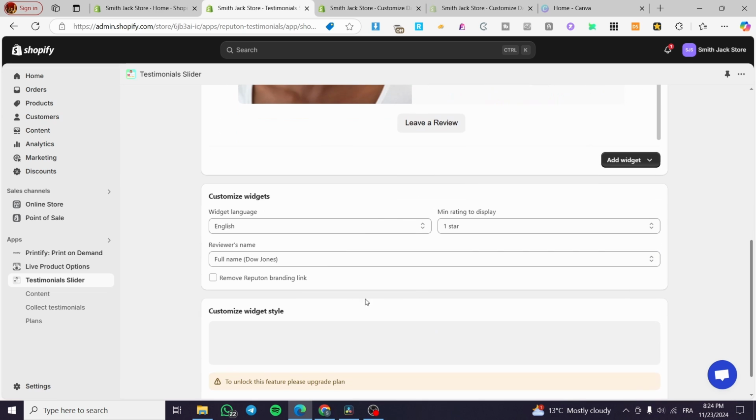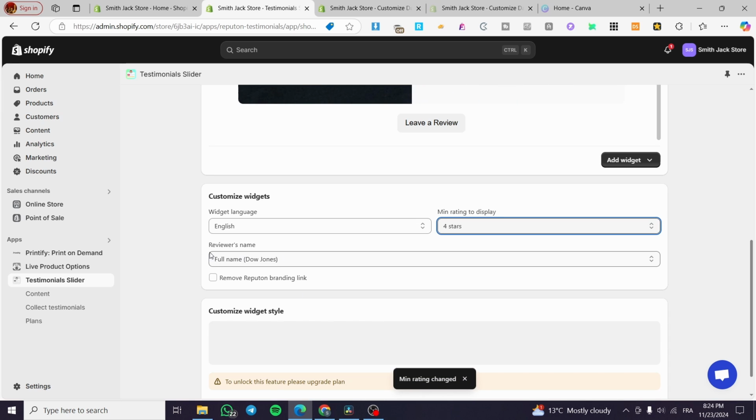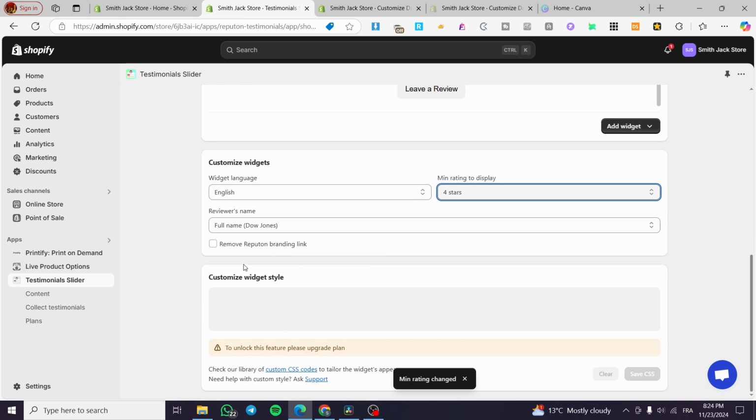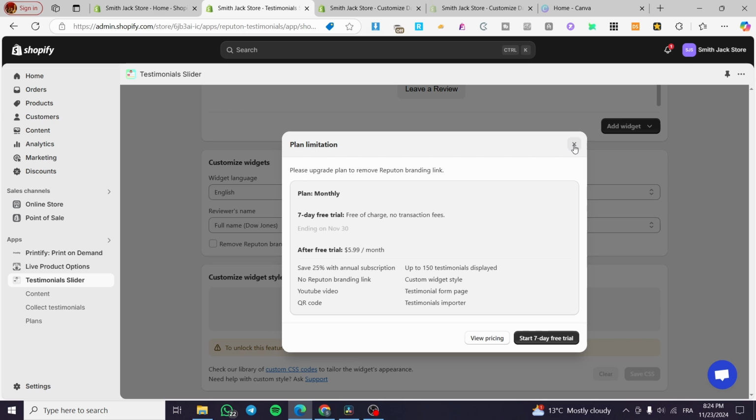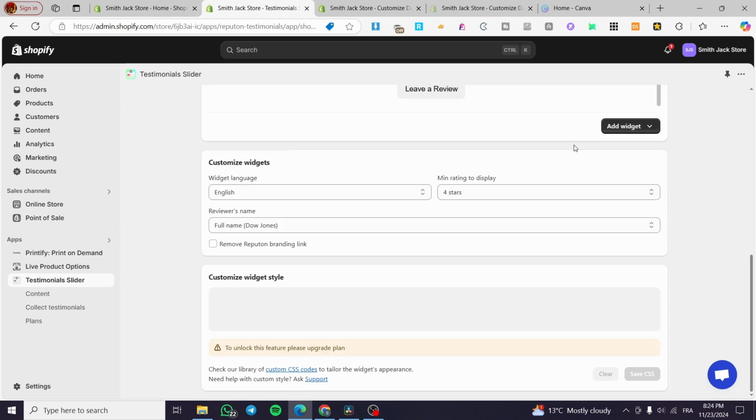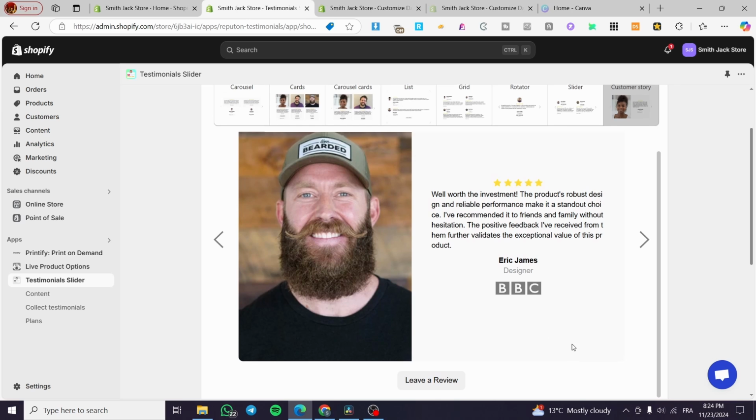So basically, you can go ahead and customize the widget by setting up the widget language, the minimum rating to display, for example, 5 or 4 stars, the reviews, the reviewer name. You can remove the Reputon Brendan link, so you're going right there to pay some additional fees or get a premium plan. And also for the customize of the widget, you can unlock this feature by getting a premium plan. Also, you are going to get the option to custom the CSS.